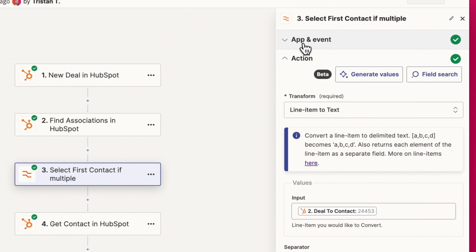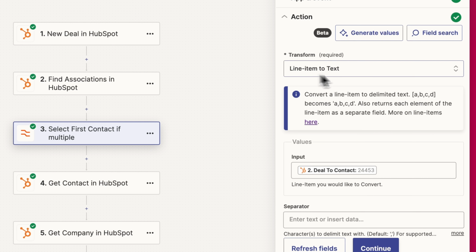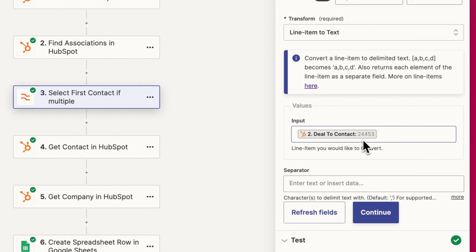So we then have, after we select utilities, we then select the transform line item to text option. And then the input, if there's multiple contacts, it's going to actually have a number here, comma, another number, maybe multiple, comma, number, if there's more than 2 or 3 contacts associated. So we want to split this up into individual contact record ID numbers. And so in this case, it's very easy because there's just one, but I'm still setting this up just to cover for other cases.